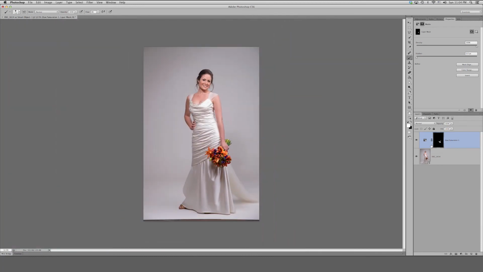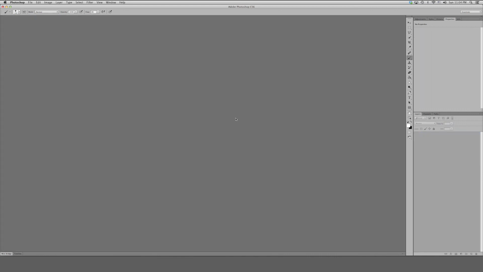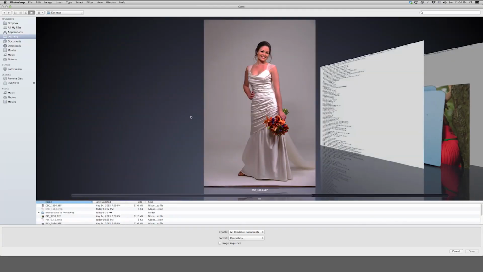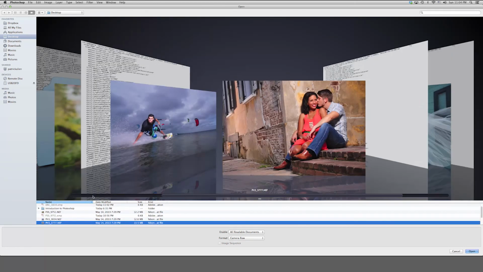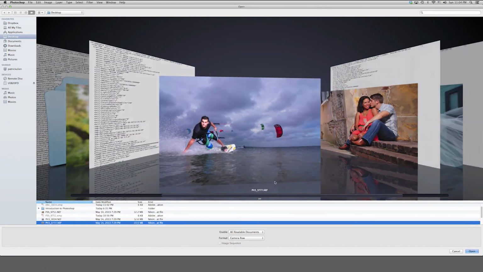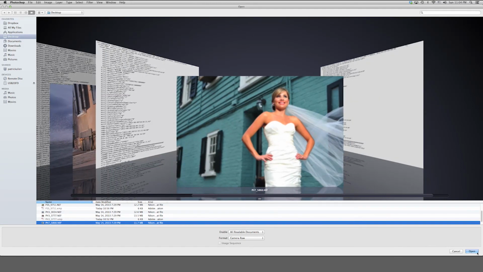So let's go and exit this one and go to one other one. So we'll double click on our backdrop and we'll go in and make sure that we have our exact file selected. Here's a great one with a bride that's standing in front of a really nice turquoise building.